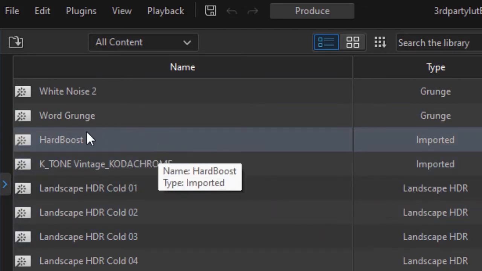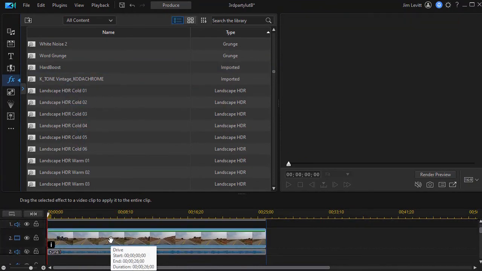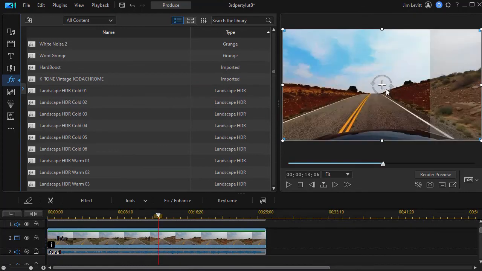To apply the LUT to a particular track, you just simply take it and drag and drop it. We'll do it on track number 2 here. And now the LUT is applied as I have it on the example you saw earlier. I just basically used masks and moved it across the screen so you could see the contrast.